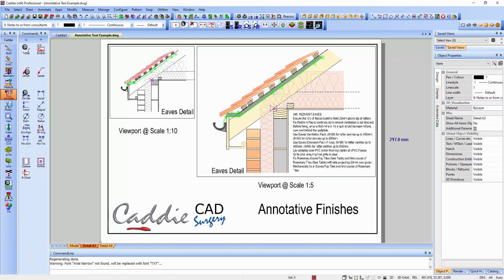Welcome to this Caddie CAD surgery video. In this video we'll be looking at one of the aspects of using Caddie and working with DWG that gets raised with our support staff, in this case annotative finishes. So here we're going to explore what annotative finishes are and why we should use them.